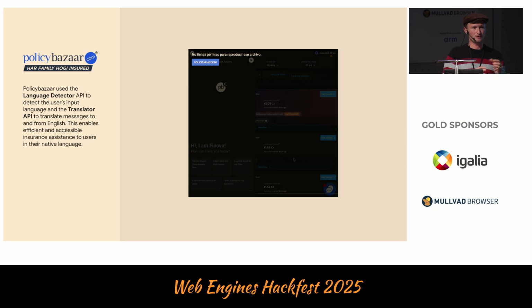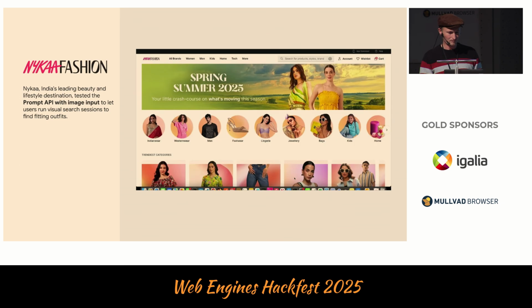The support agent would then respond back and the response would be translated back to the user's native language that was determined by the language detector API. So there's no "hey, please type in English" kind of ableist feature in this app. It's just, hey, just ask a question, and the API in the background deals with this.